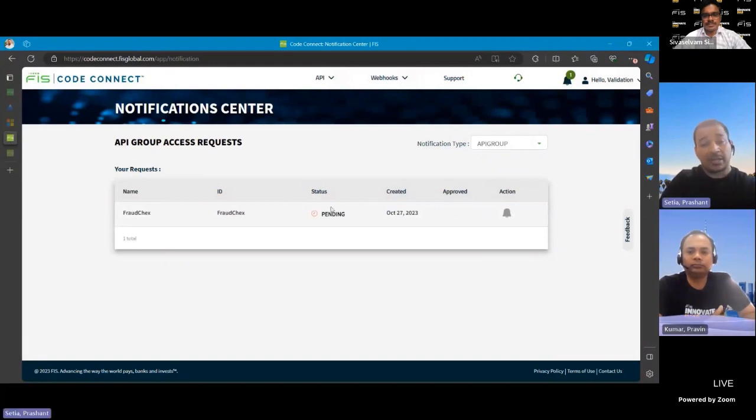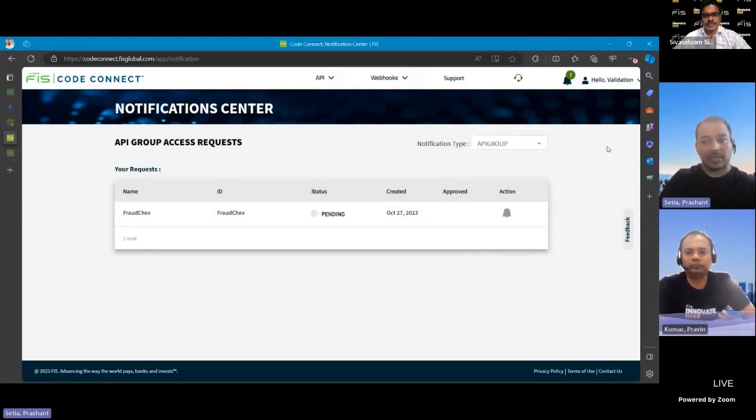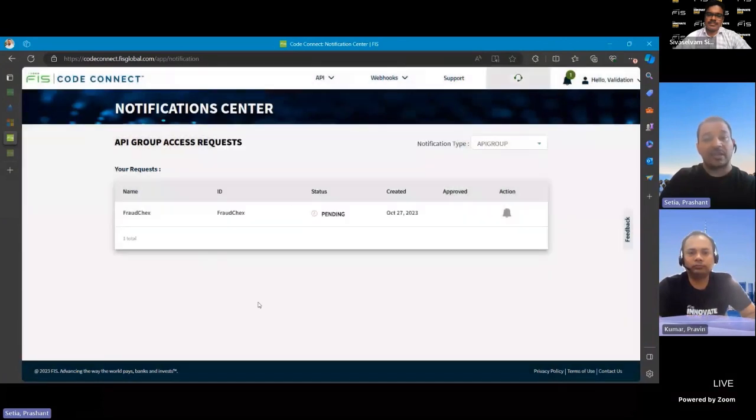Lastly, if any one of you would like to provide feedback to Code Connect support teams or Code Connect teams, just click on the feedback here, mention your organization and a message, and click send. It will come to the L1 support team. And for more detailed support, if you want immediate help, go ahead and create a ticket and put up an urgency and description, and someone will definitely reach out to you.